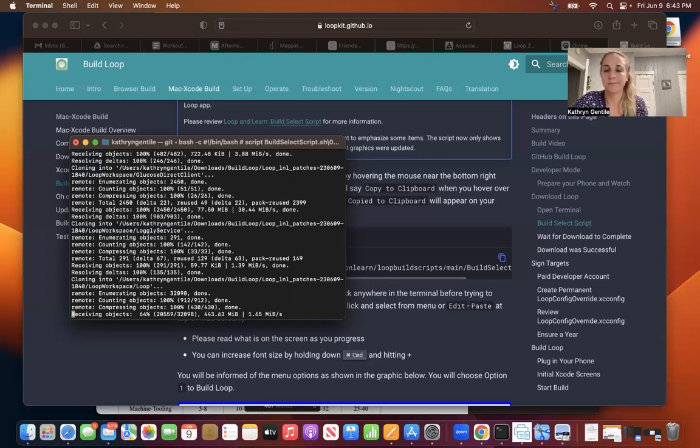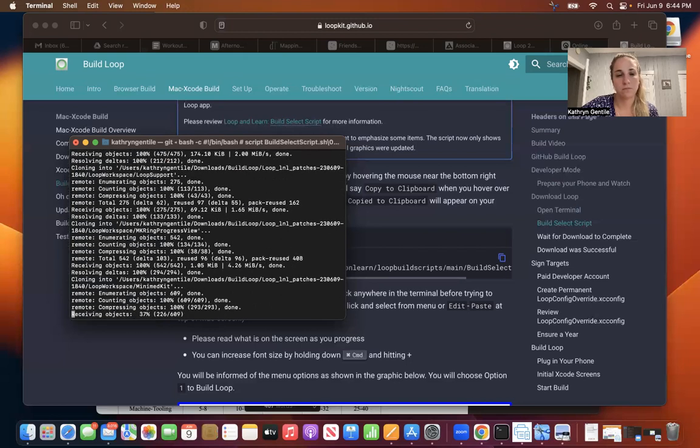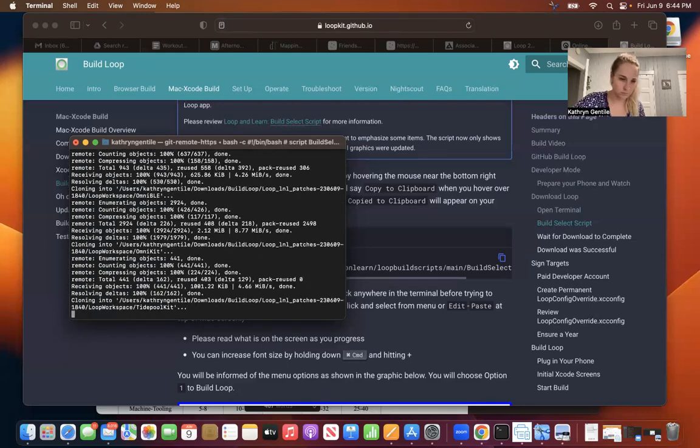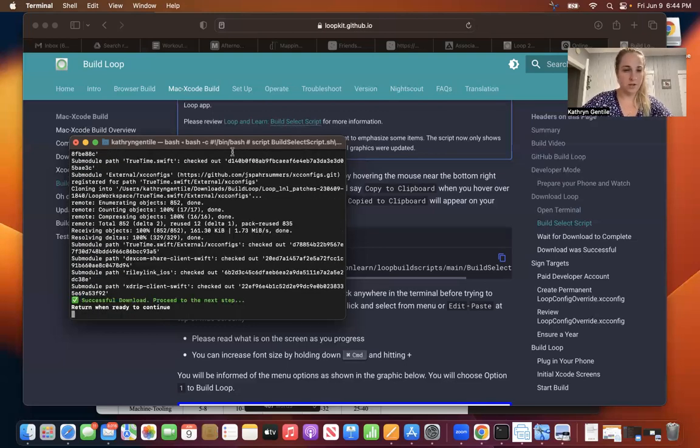How long this takes really just depends on how new your computer is, how much space it has. Some people it'll go super duper quick, others it might be really, really slow. It's definitely moving. Almost there.